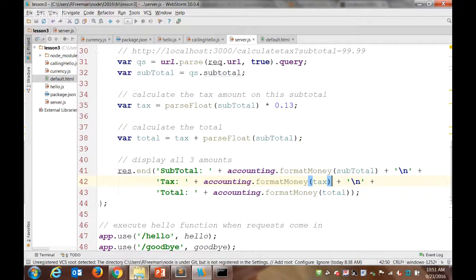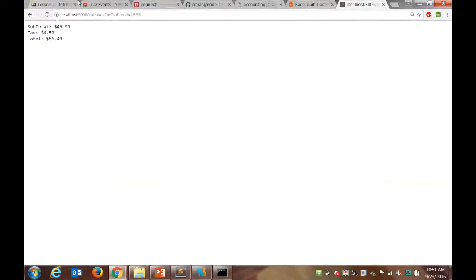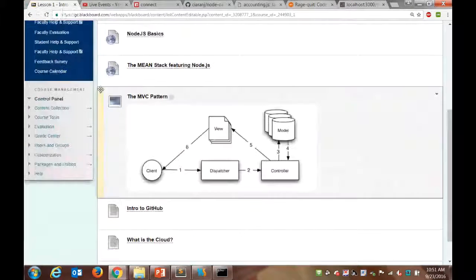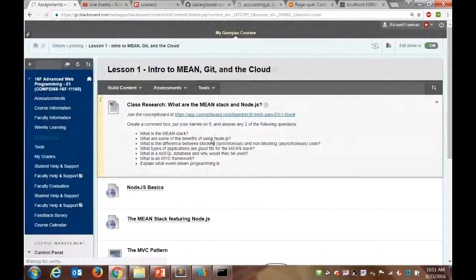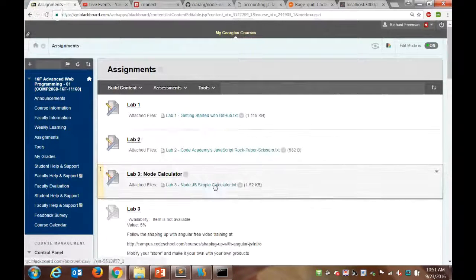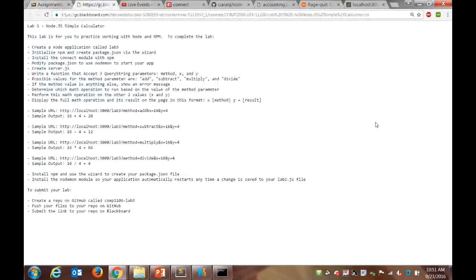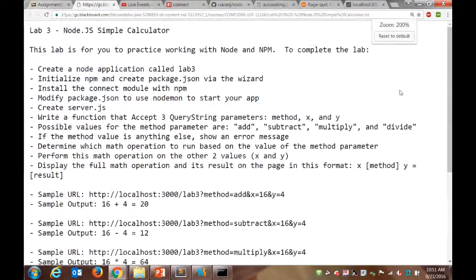So here's your lab. It's due Sunday night. Some of you looked at it already. It's similar to the calculator function you just did. Okay. So you need to make a lab 3, make a new project. Don't just add the lab to this one. I want you to make a new project, initialize NPM, do the NPM init. So I want to see the package.json there.